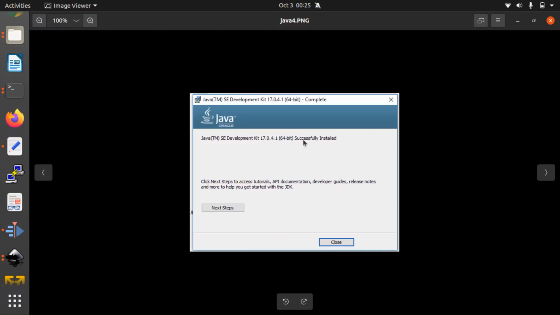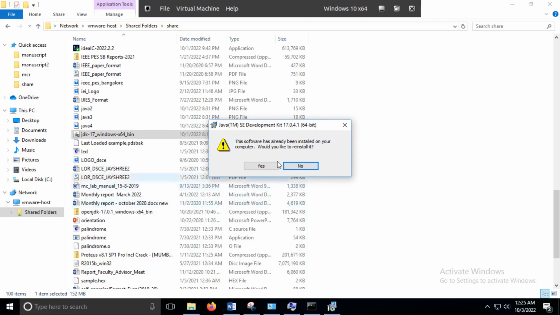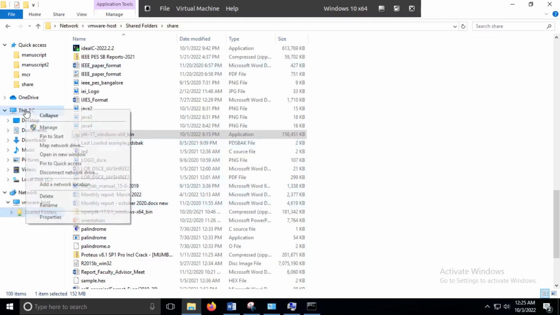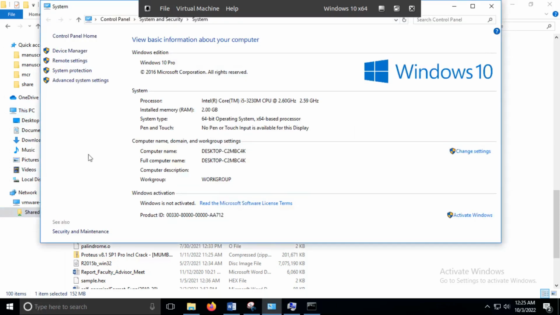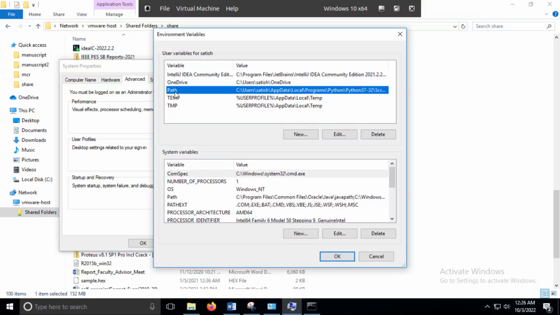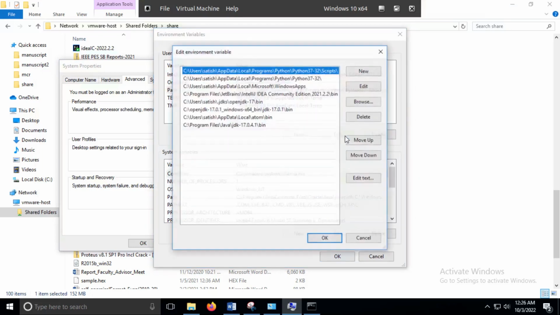Click on close. So the compiler is installed, but before we start using it, we need to set the path for the compiler in the system environment. So go to This PC, right click, click on properties, go to advanced system settings and go to environment variables. Here click on path and click on edit. Okay. So we need to add the path for the JDK compiler that we just installed in this path environment variable.